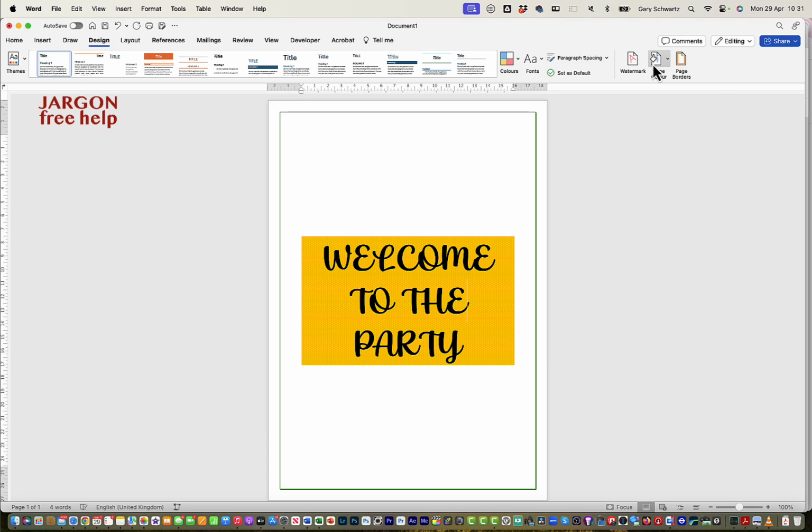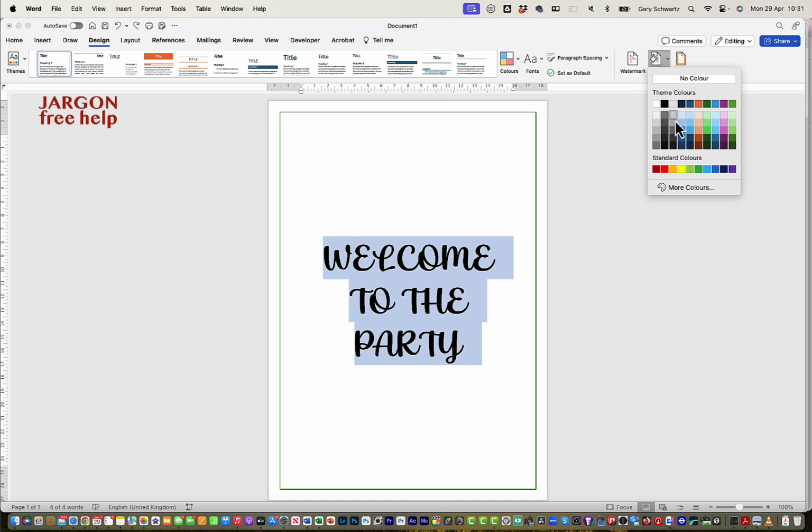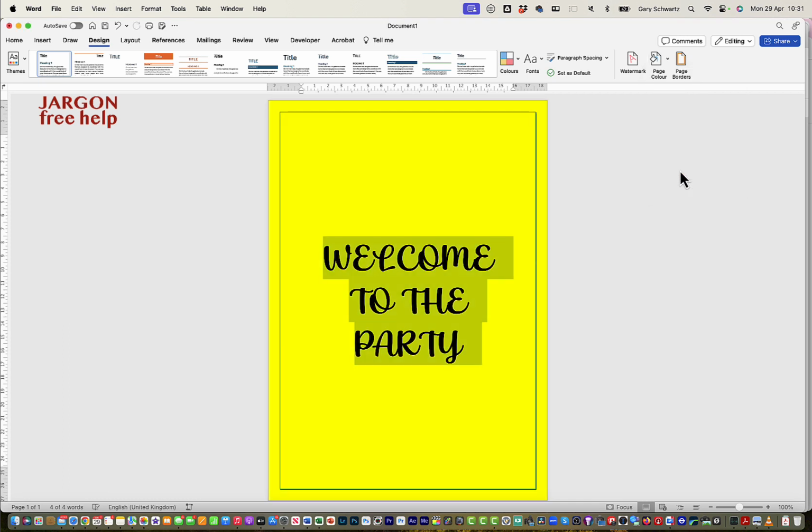You also do have, let's just undo that. You've also got page color. If I click on that, I can just quickly choose the whole page. Okay, I'm just going to turn that off because I just don't want to distract from the page borders. But what if you wanted it as a graphic? Well, they've got some that are built in.